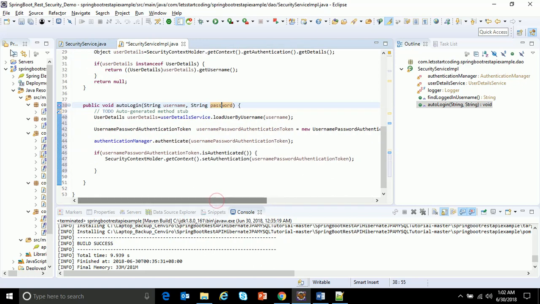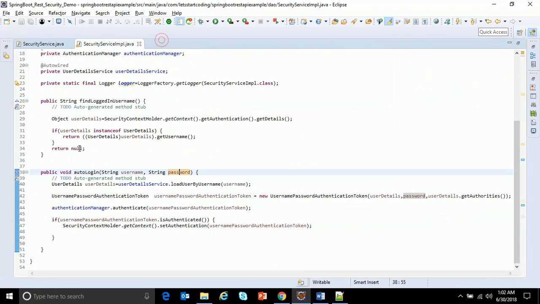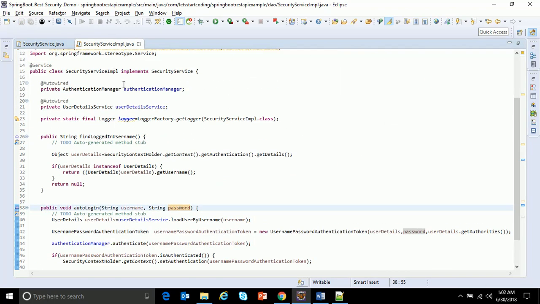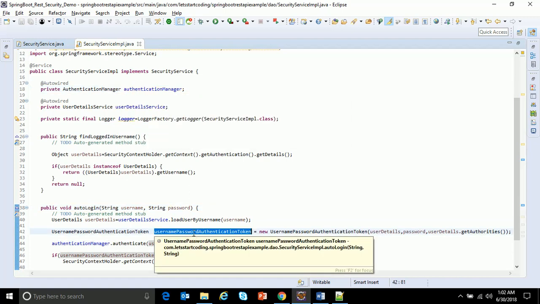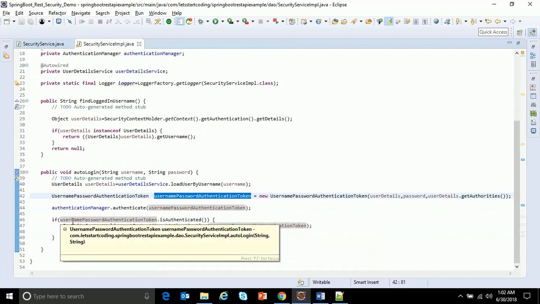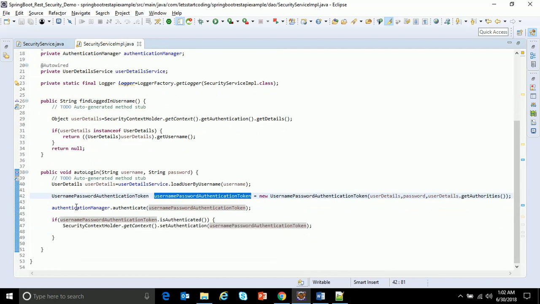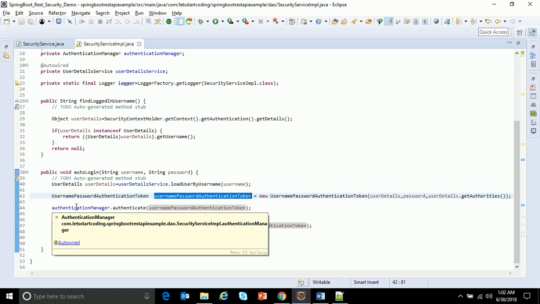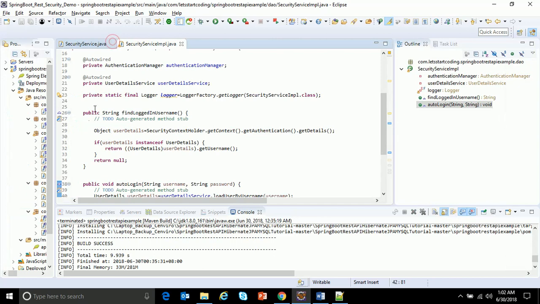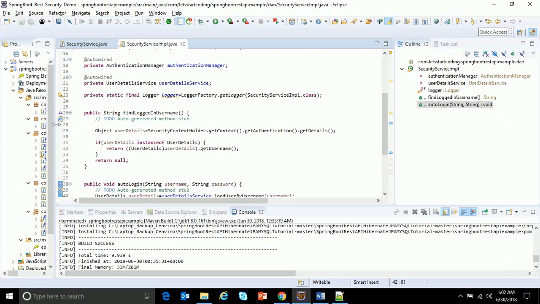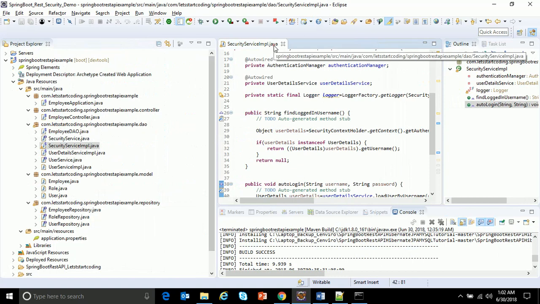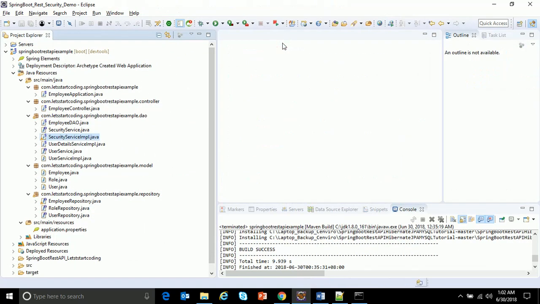Okay, so here I've defined an auto login wherein by making use of authentication manager and username password authentication token, I'm checking if the user or password that is entered is authenticated or not. Okay, so that's it in this demo, wherein I've defined the service classes to check if the username and password is authenticated or not.